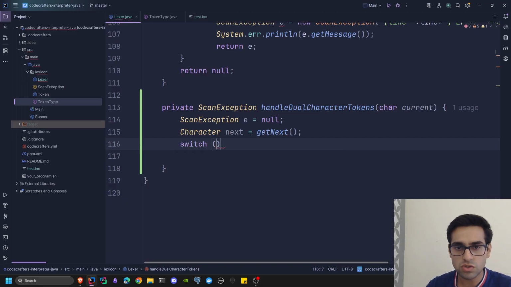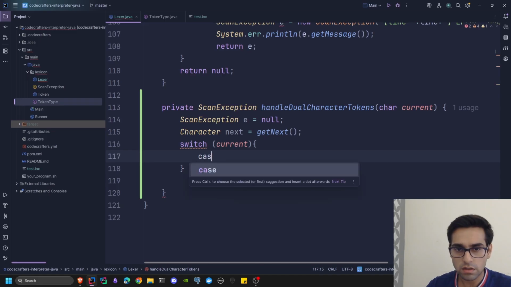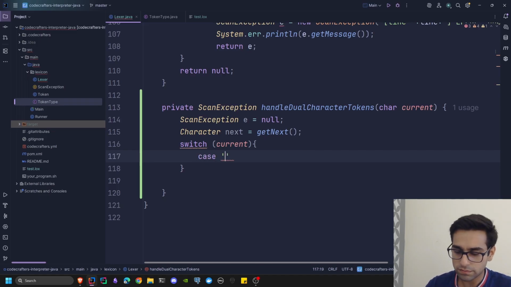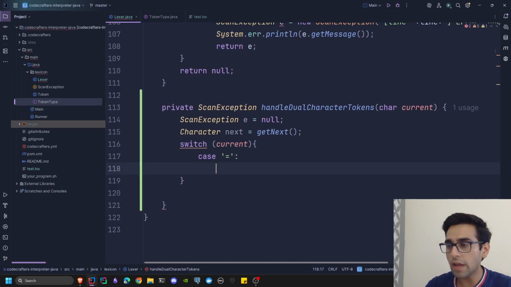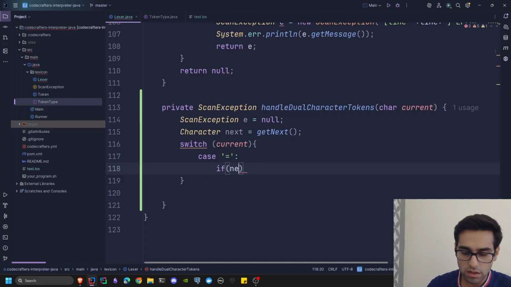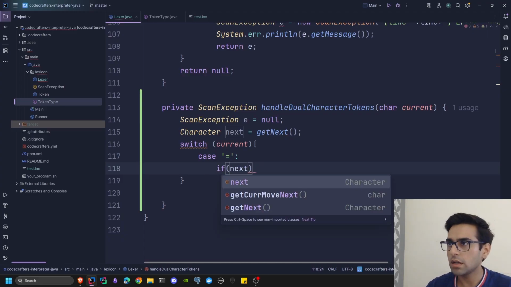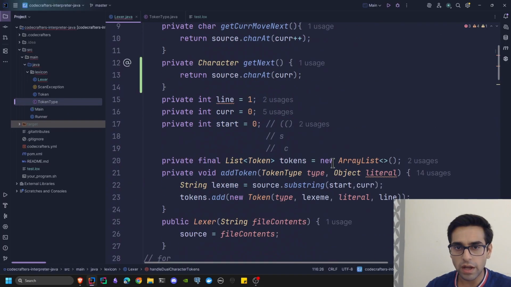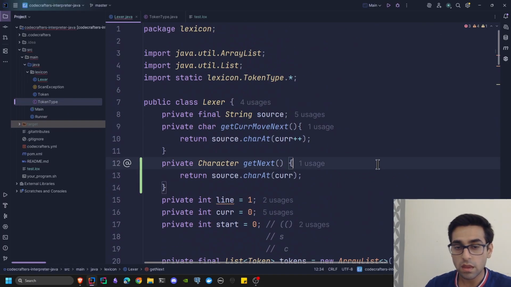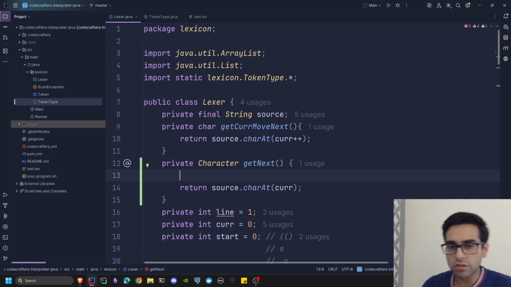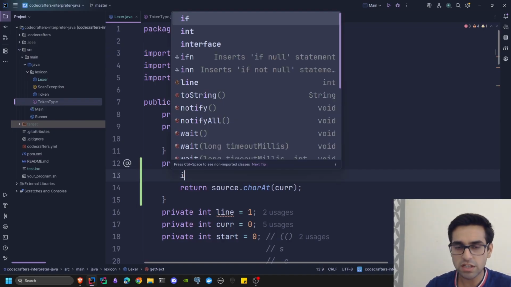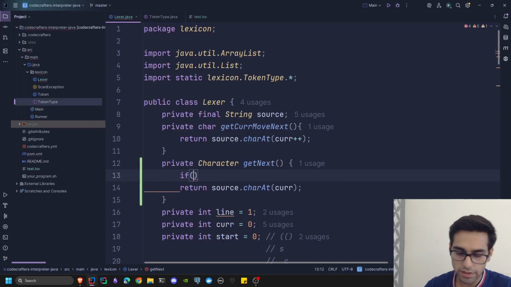So if this current is equal to, in that case I need to check. Now let me tell you something. I forgot to add something here. What will happen if the current is out of bound? We need to add a check if the current is out of bound. All right, so I'll do that.